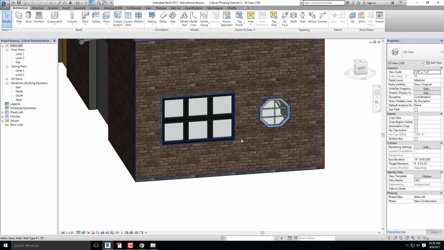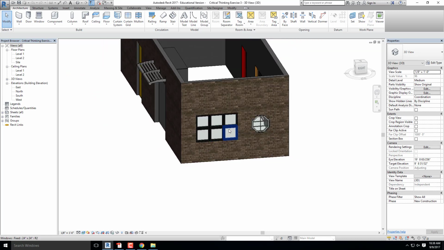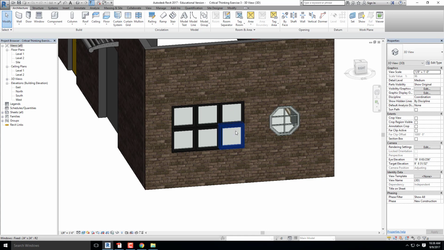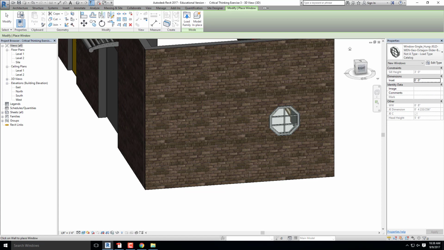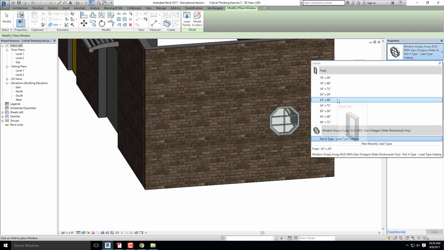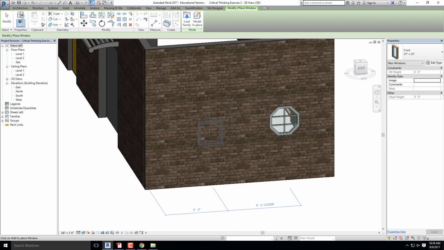Okay. I think the last one that's actually not on the list is to add the fixed window. So what I did was I simply created the fixed window. I went up to window, and then you'll notice by default that the fixed window type is already preloaded into your Revit family, so that's kind of nice. Let's make one that's 24 by 24.